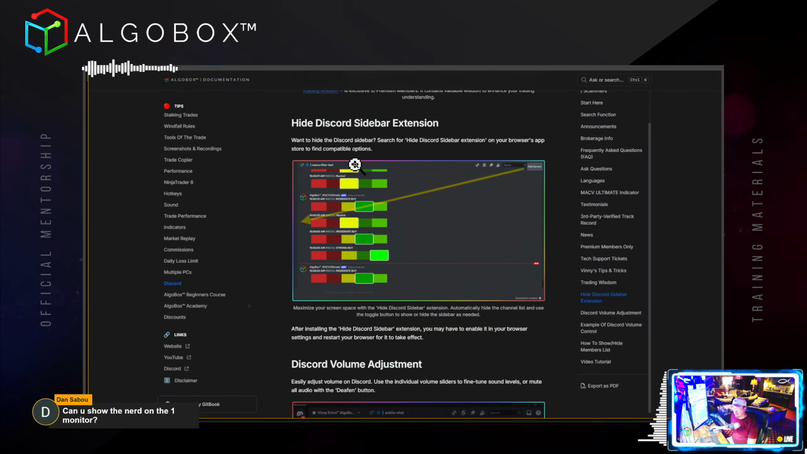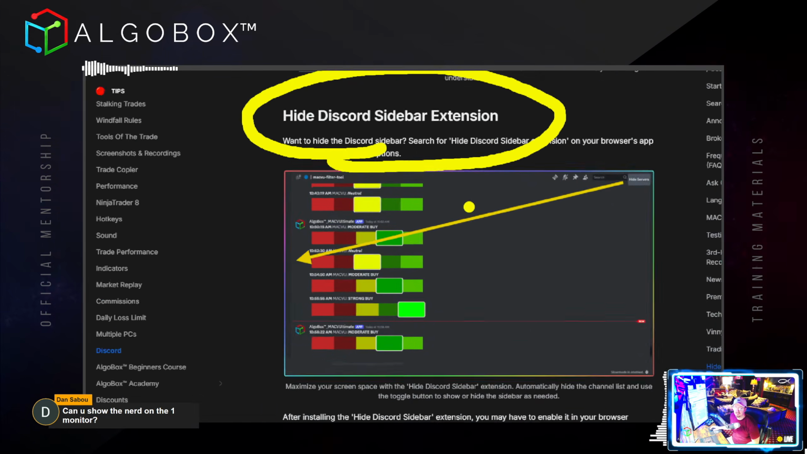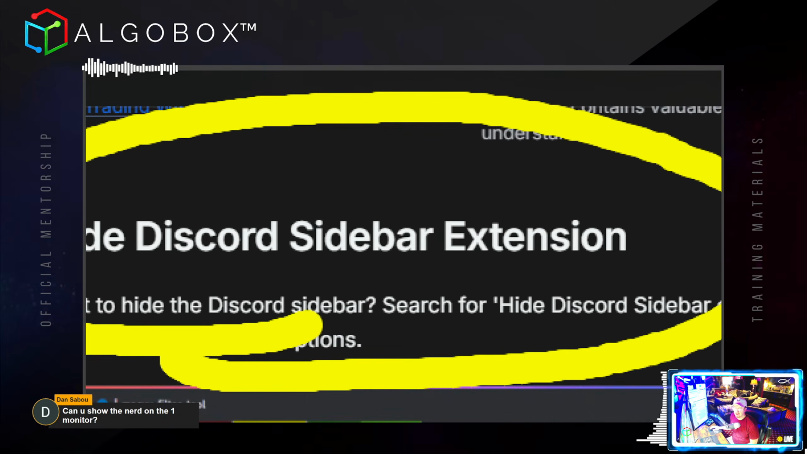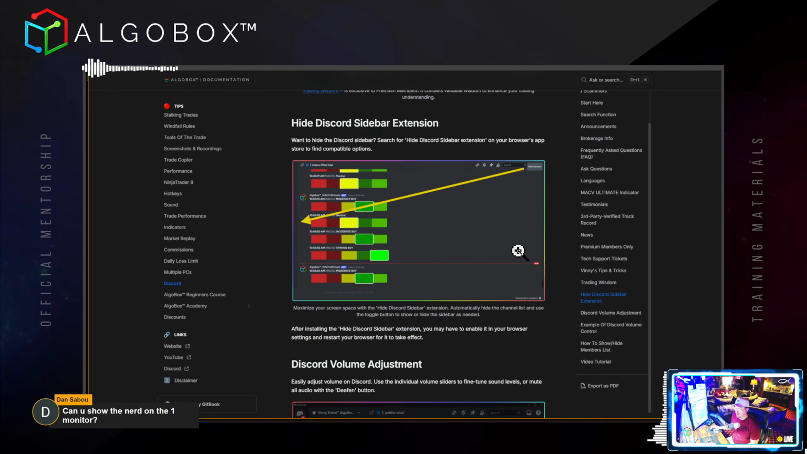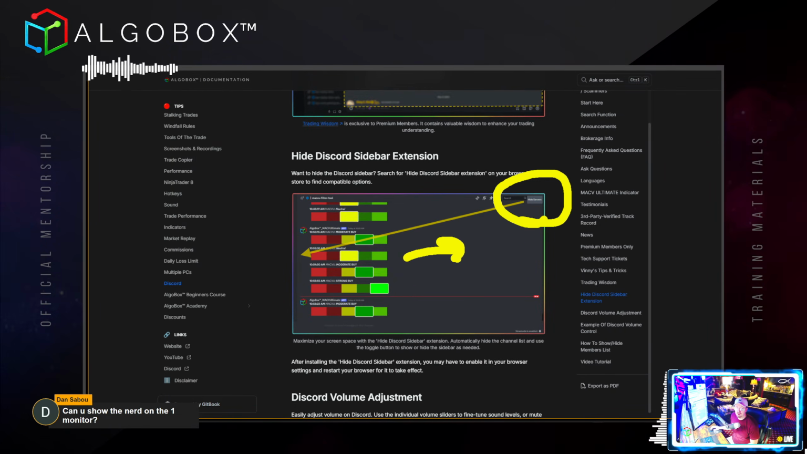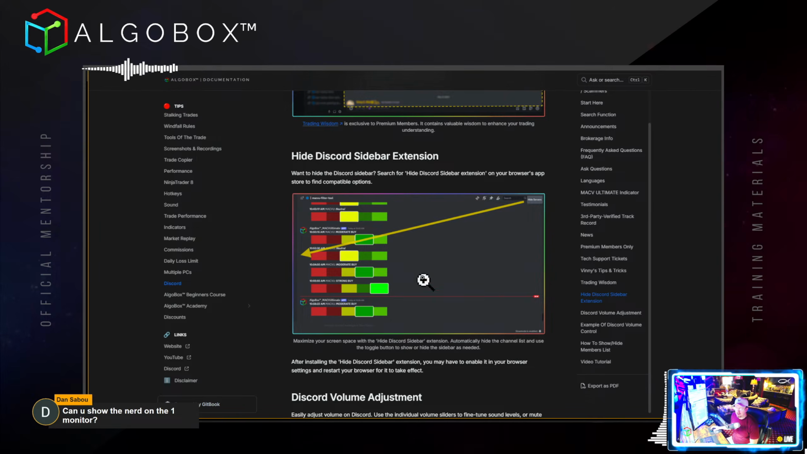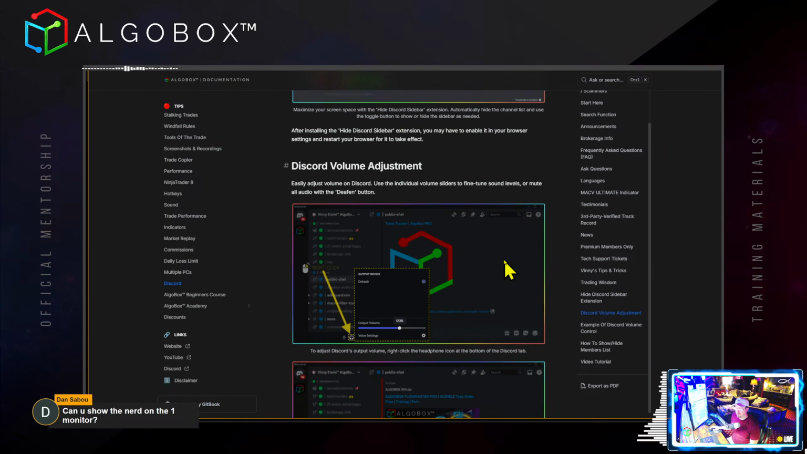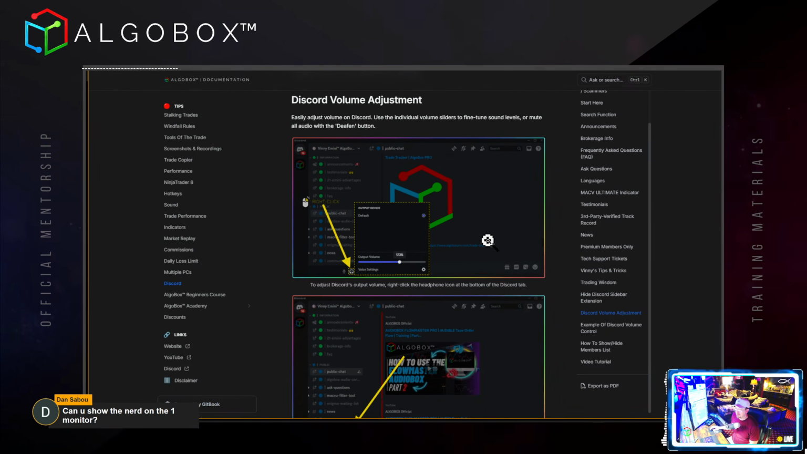Oh, speaking of which, there's the hide Discord sidebar extension that we just talked about. We do recommend pausing this video if you're watching later and installing that extension. You'll be able to hide the servers area by pressing that little button there. You can hide the members on the right and squeeze the whole thing into a nice narrow bar that you can stick on the side of your screen, or on a phone or tablet.